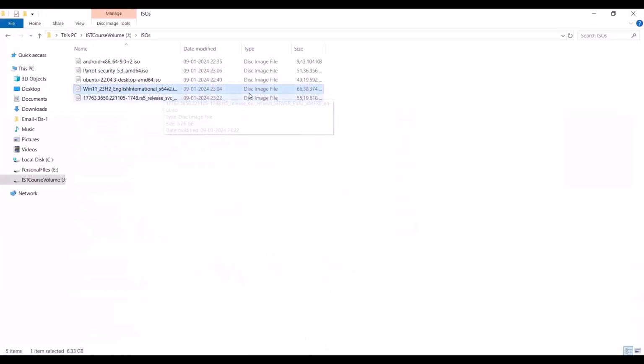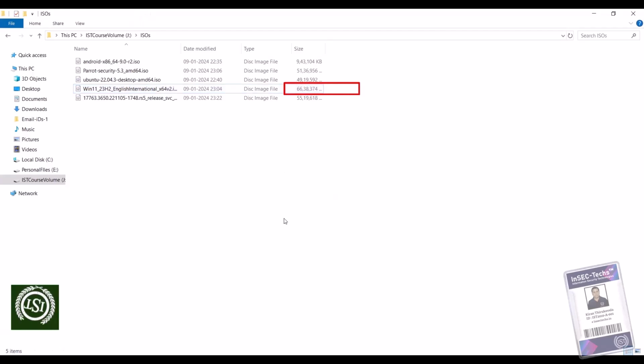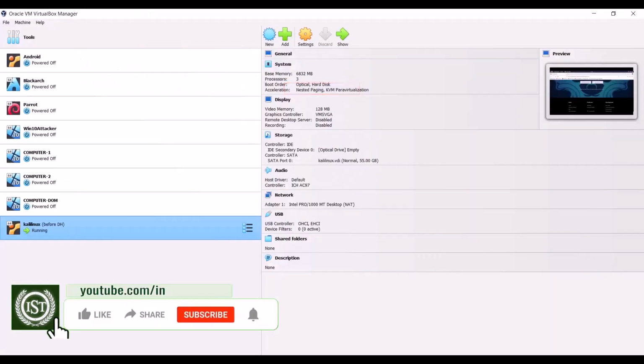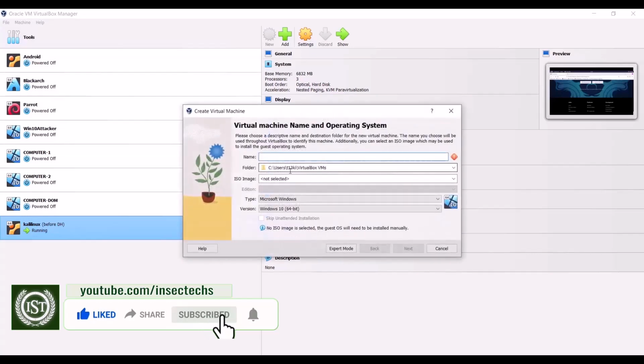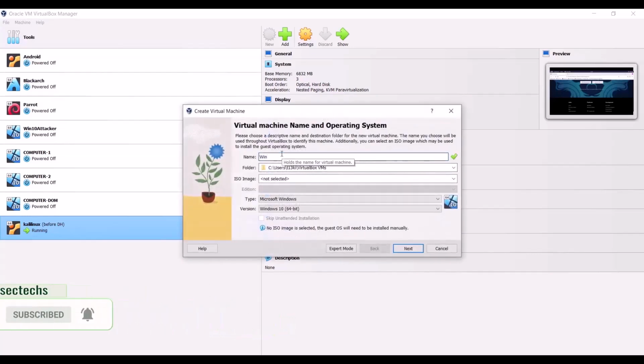And as you can see over here, I have already downloaded Windows 11 operating system ISO file, and as you can see the size of the file over here. And let me now open VirtualBox manager. As you can see, Kali Linux is running, and these are other operating systems. Click on the new button. In the name field, type the name of the machine. So let me type Windows 11 2024.